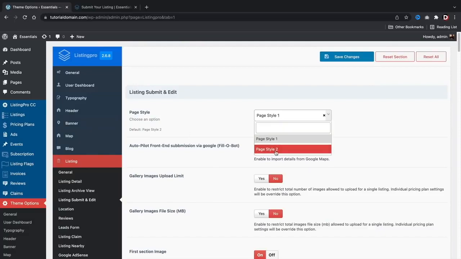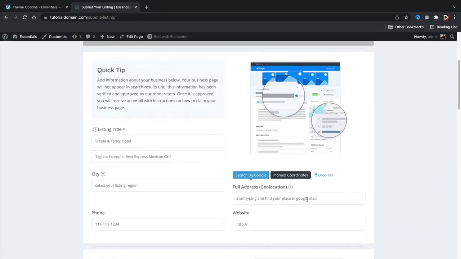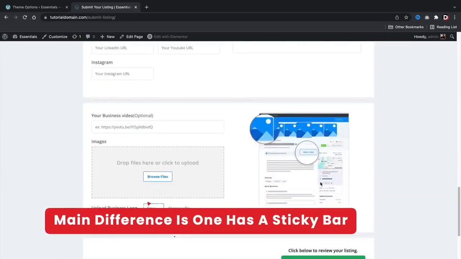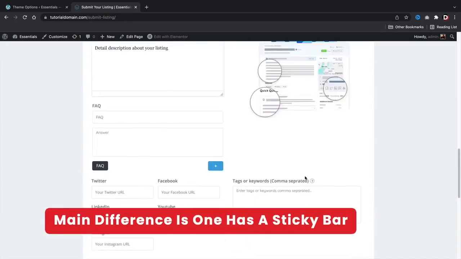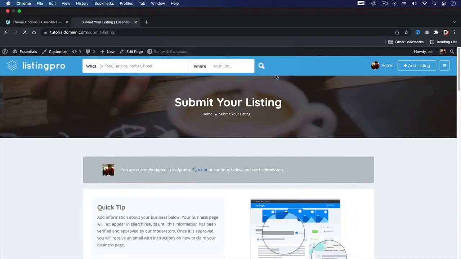Now they do have some different styles, right? They have style 1, style 2, right? And I think this one here doesn't have, I guess they have like a sticky on the right side. So this one does not have the sticky. It just basically shows the entire form in a really clean format. I do like it. Now, if I refresh this page really quick, let's go ahead and refresh it.